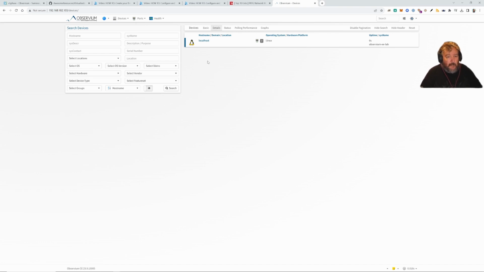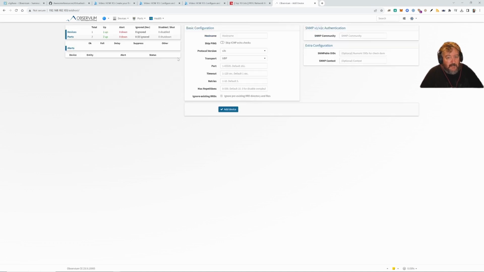So how do we add devices? There isn't really a magical discovery process like exists with PRTG. So you have to add the devices manually, but you can create a text file and put all the device names, FQDNs or IP addresses into it, and then use the command line to import, discover, and add devices to the panel.